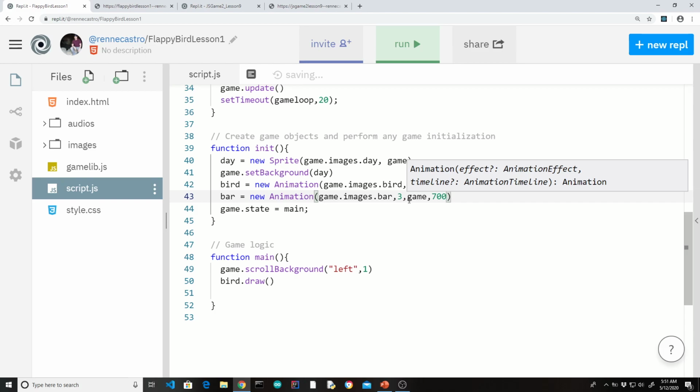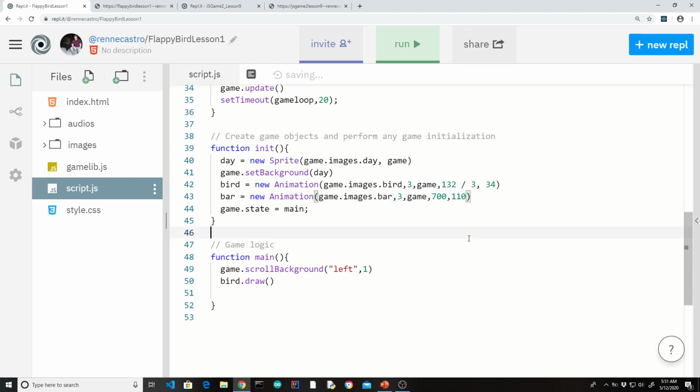So in this case, I'm going to do the math myself. Each picture has a width of 700, and the height of each picture is 110. So let's go ahead and look at that.